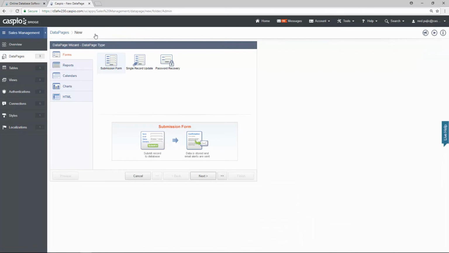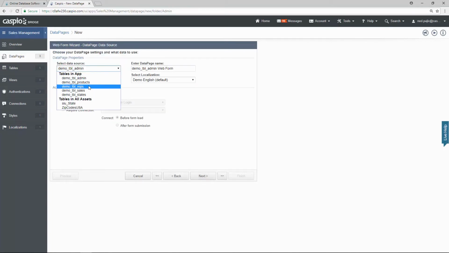I want the admin to have the ability to add a rep to the user table. So we're going to build a submission form, click next, and select a table that's going to store all the reps information. Let's give this a name, add new rep. And let's go ahead and apply our authentication for the admin because only the admin access user should have the ability to create a rep inside a table.